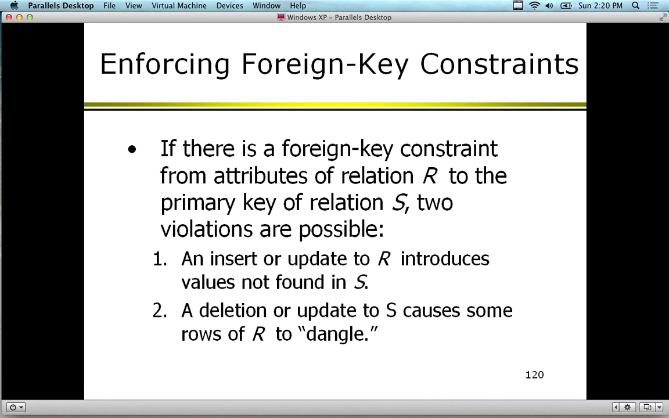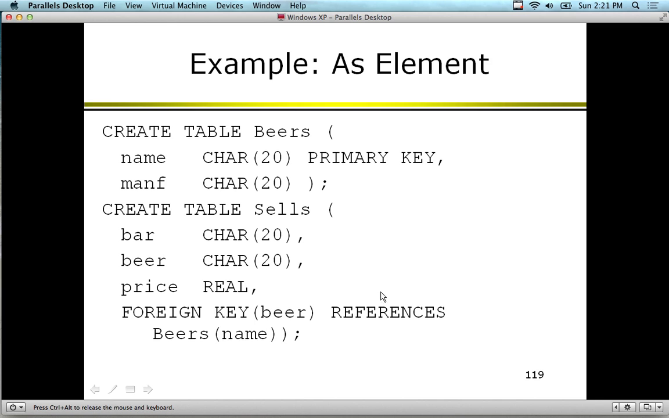So we enforce foreign key constraints. If there's a foreign key constraint from an attribute in the relation R to the primary key in the relation S, two violations are possible. An insert or an update on R introduces values not found in S, or a deletion or an update in S causes some row of R to dangle. So if these two are supposed to be the same, and we modify this one or modify this one, we're going to have issues, essentially.